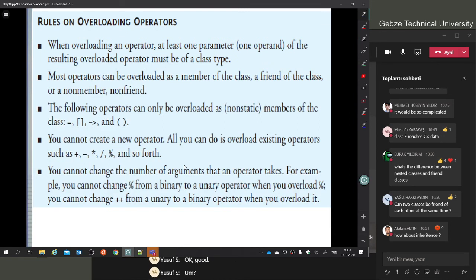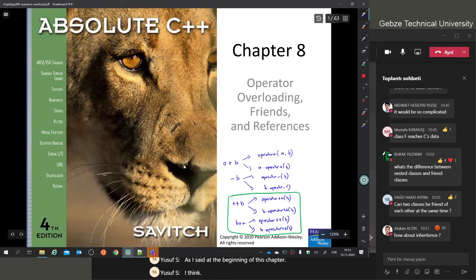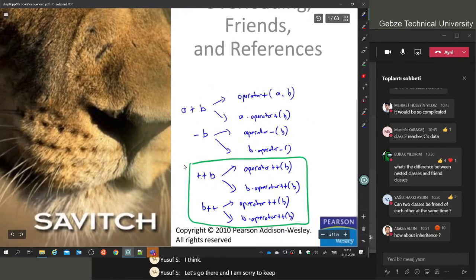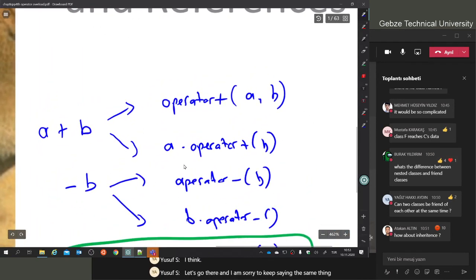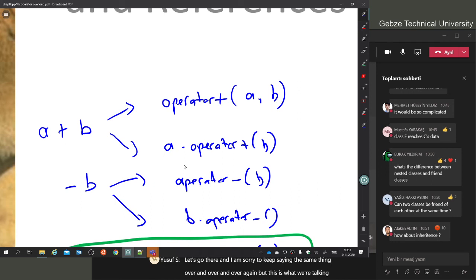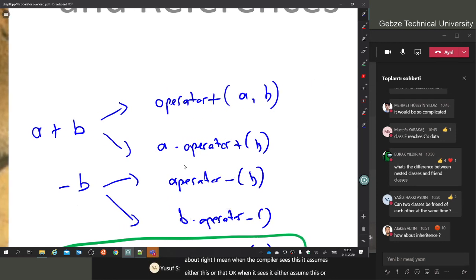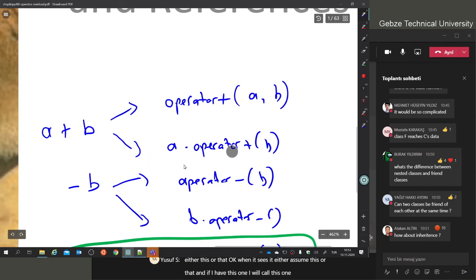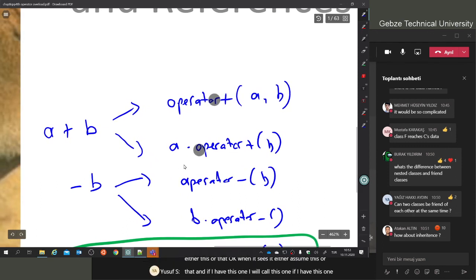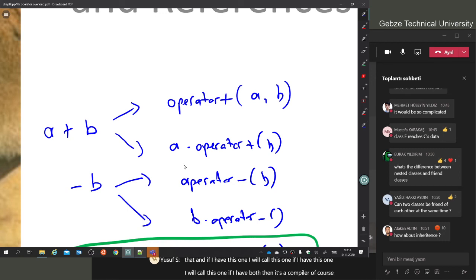As I said at the beginning of this chapter, let's go there. I am sorry to keep saying the same thing over and over again, but this is what we are talking about. When the compiler sees this, it assumes either this or that. If I have this one, I will call this one. If I have both, then it's a compiler error, of course. So that was the basic thing, but there are many exceptions.